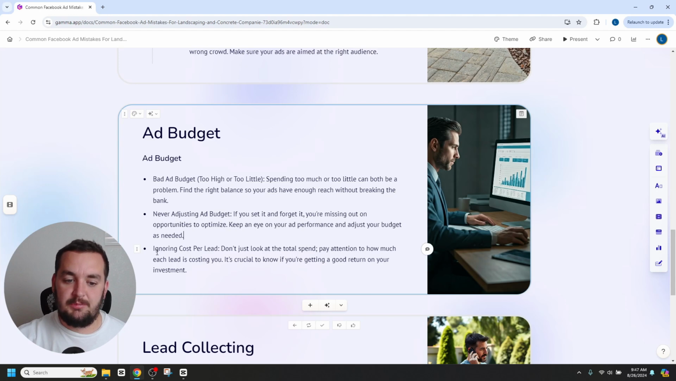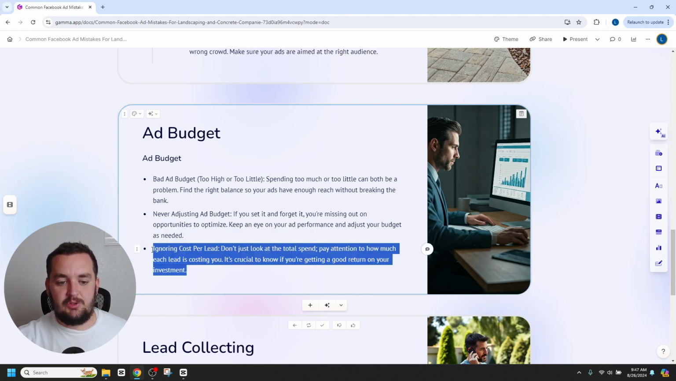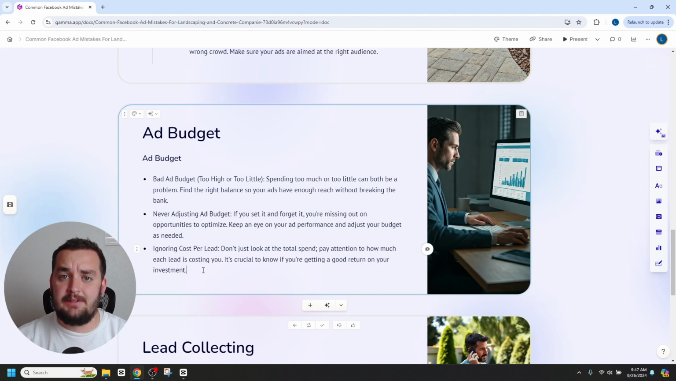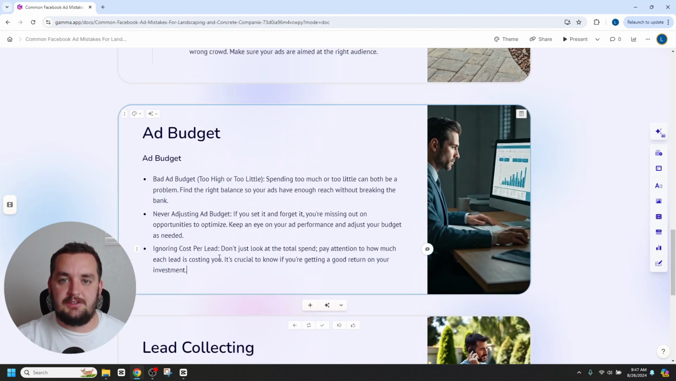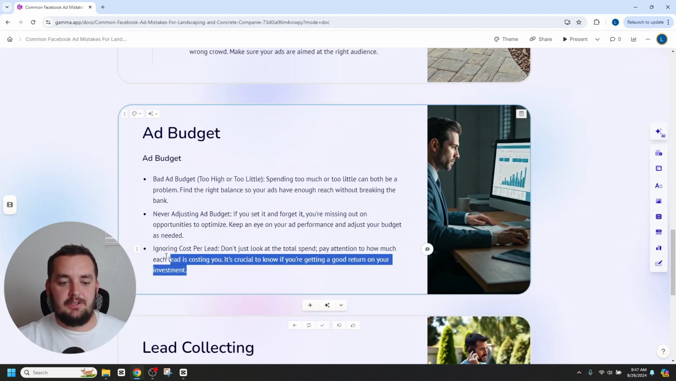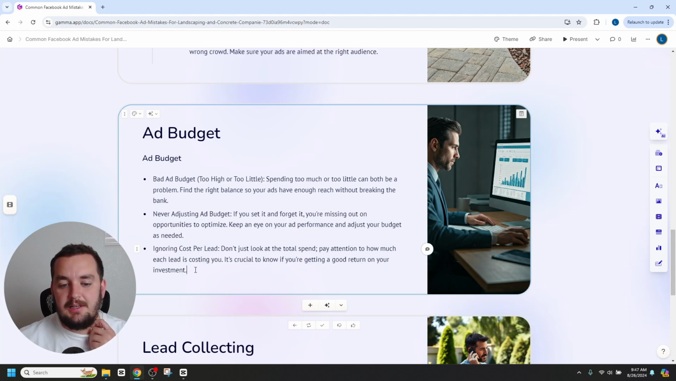So the third mistake is ignoring cost per lead. If you are running an ad that's getting like a $150 cost per lead, that's probably not good. You probably need to look at that number, and in that situation, you wouldn't want to adjust your budget. You would want to adjust your ads. If that's the case, you're probably missing something in your creative, your targeting, or your ad structure that is causing you to get such a high cost per lead. But you need to look at your cost per lead and understand, okay, maybe you're getting $50 per lead. How many leads can you afford at that price, or how many do you want to be getting at that price? These are all things you need to take into consideration when setting your ad budget.